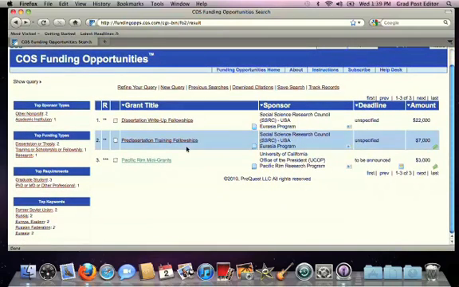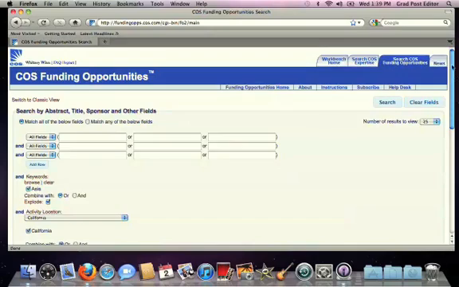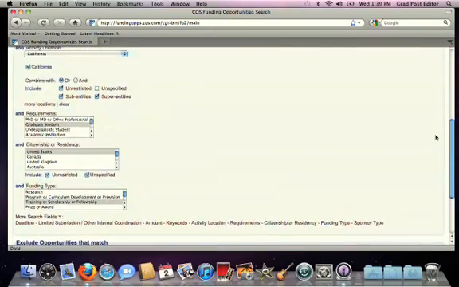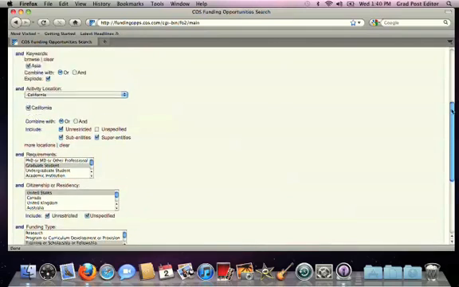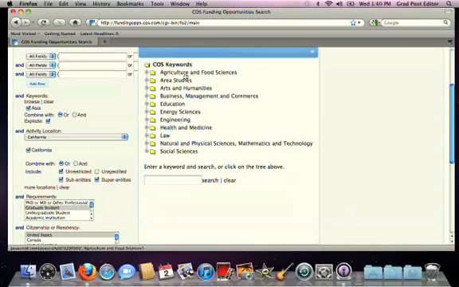anytime you're on a search results page and you realize, I'm not really getting many hits and it's not really what I was expecting, you can always click up here on Refine Your Query. So you can go back in and edit that search again. Perhaps there just aren't any funding opportunities for your very specific field of study and you might want to go with a broader keyword. You can always go back in here and choose a new one.